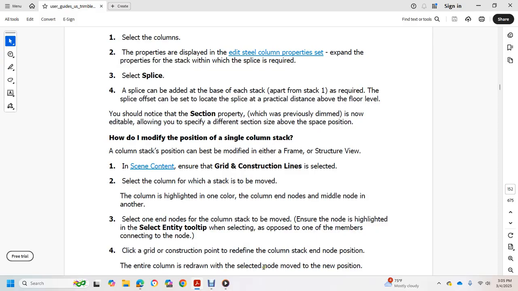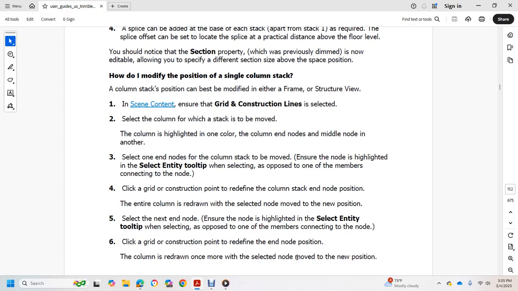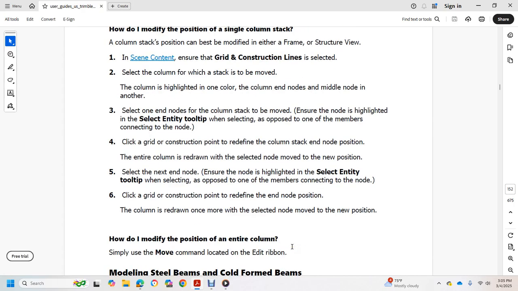The entire column is redrawn, with the selected node moved into the new position. Select the next node, again ensuring the node is highlighted and selecting the tooltip for selecting the node as opposed to the members connecting to the node. 6. Click the grid or construction point to redefine the end node position. The column is redrawn once more, with the selected node moved into the new position.